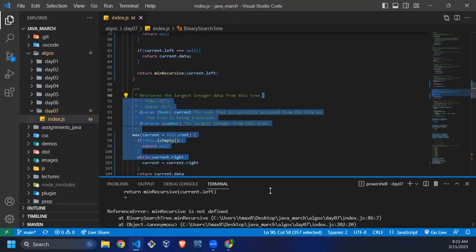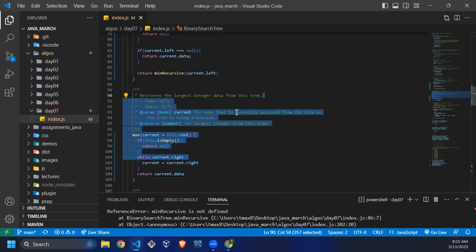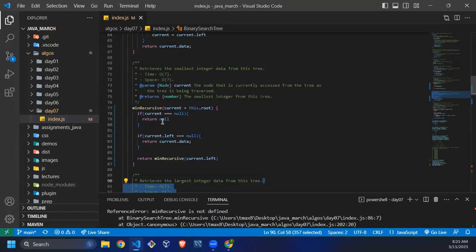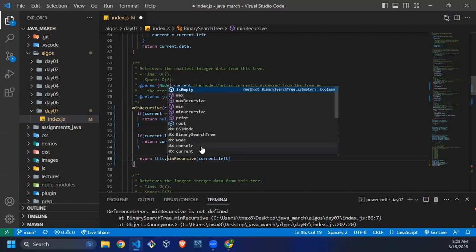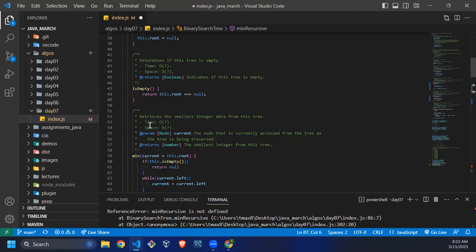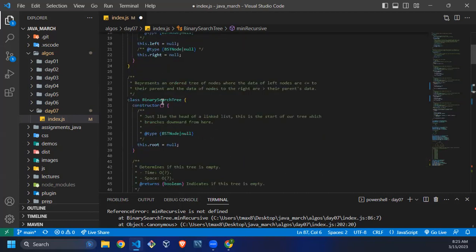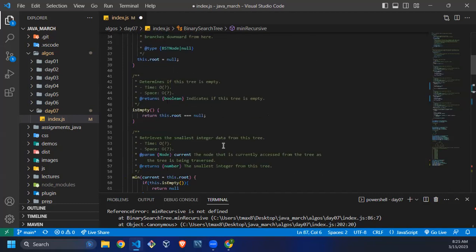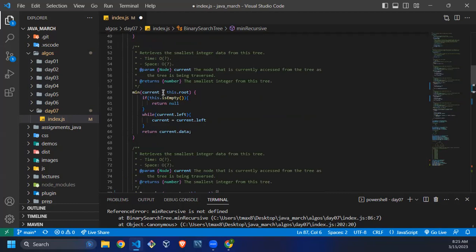Yeah, so we need to specify when we're calling a method within a class that it's the method that belongs to this class. Because it's within a class, it's not just a function. The this points to the class. The this is our binary search tree. So to access anything within the class, we have to say this dot, whatever we're accessing, whether it's a method or a property.